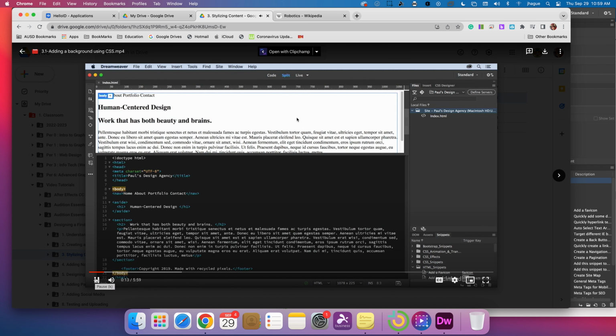But this means I'm going to have to set up the structure for the styles, okay? So this is going to be really powerful. And in fact, right here, if I click on body, that's where I want to add the CSS for the background of the page.